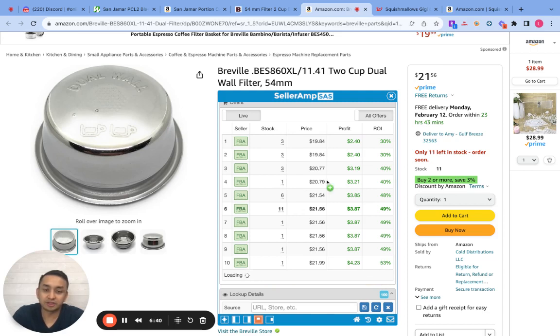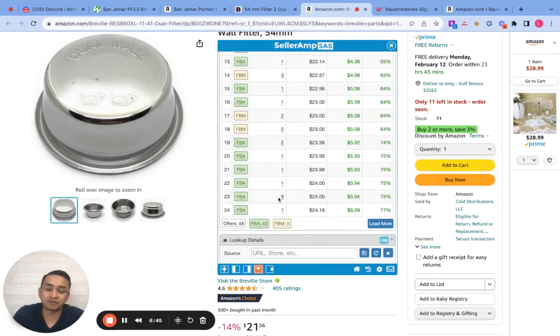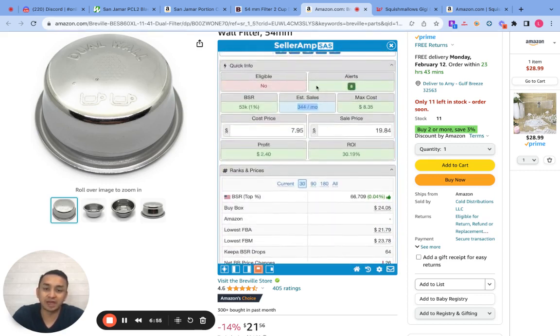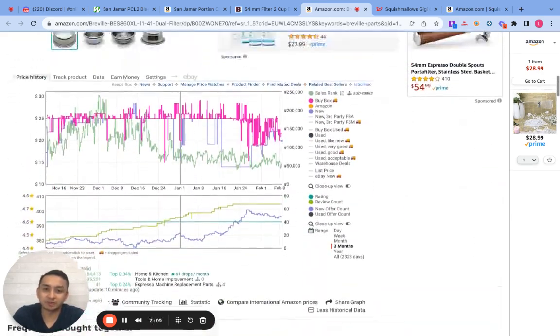So it's looking good. I mean, the only concern with this though is that there's a lot of other sellers. So there's 48 sellers, right? Selling the same product. So that could be the risk. But as far as the sales volume, there's a lot of sales happening in here too. So I think it's pretty okay.